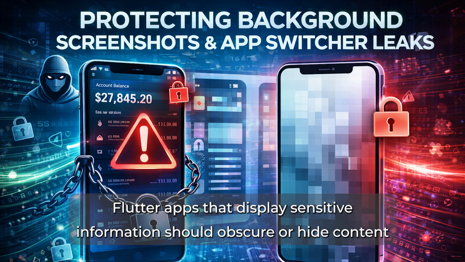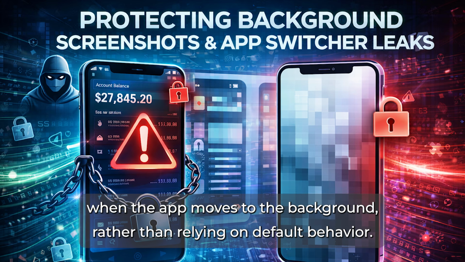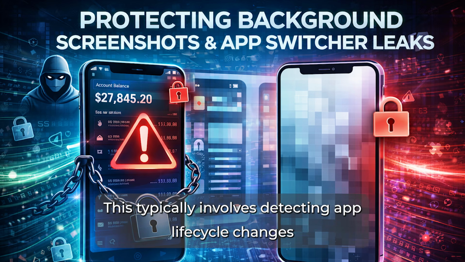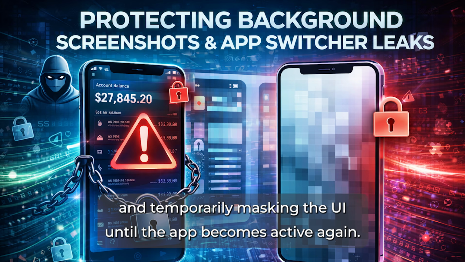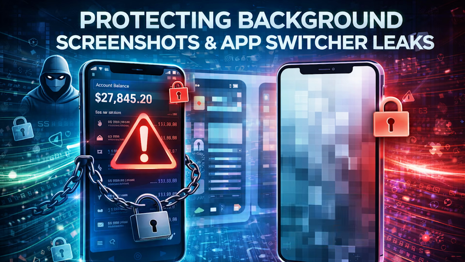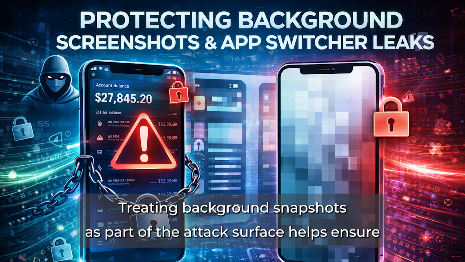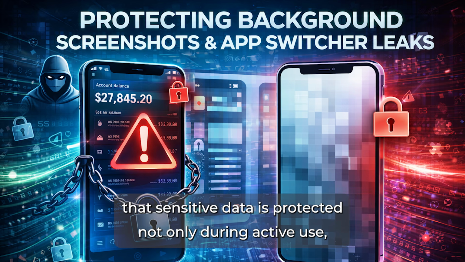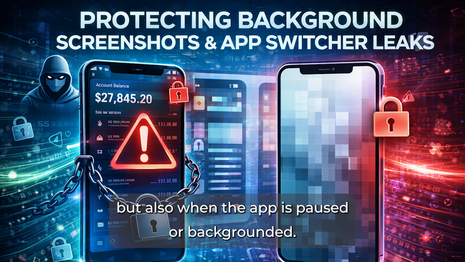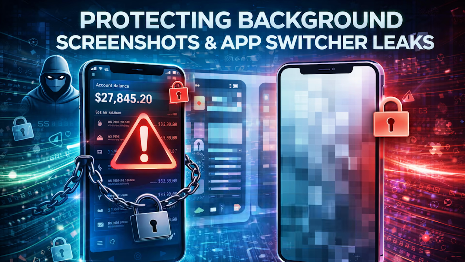Flutter apps that display sensitive information should obscure or hide content when the app moves to the background, rather than relying on default behavior. This typically involves detecting app lifecycle changes and temporarily masking the UI until the app becomes active again. Treating background snapshots as part of the attack surface helps ensure that sensitive data is protected not only during active use, but also when the app is paused or backgrounded.